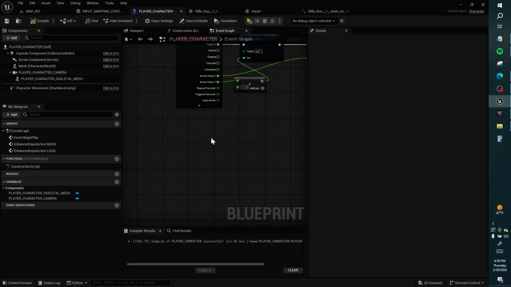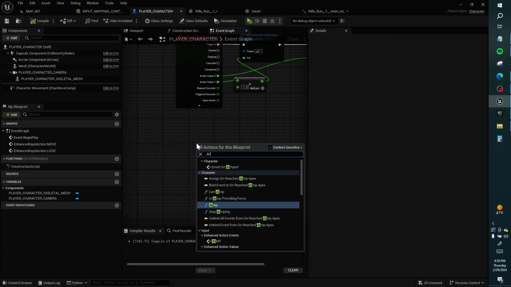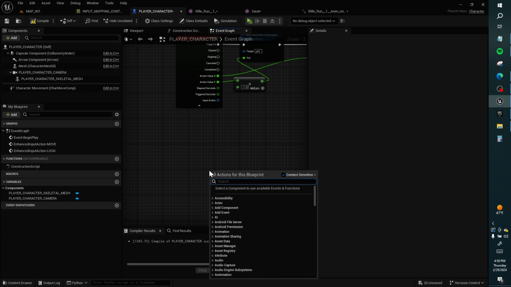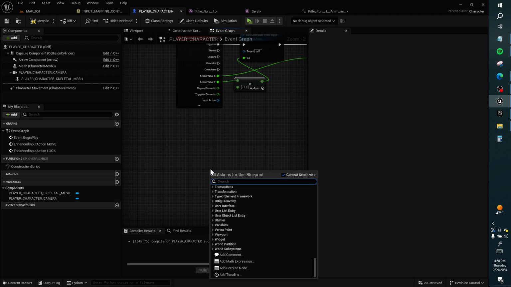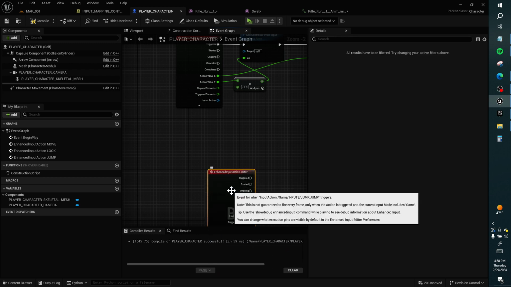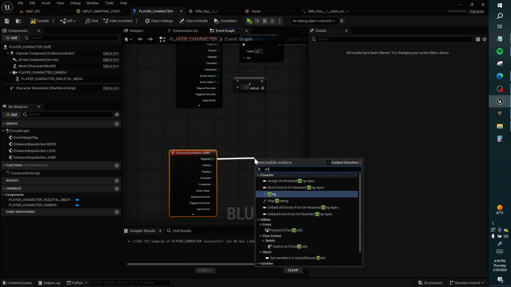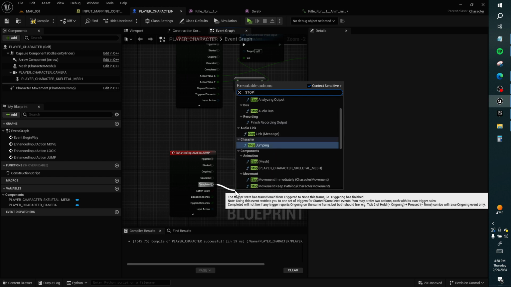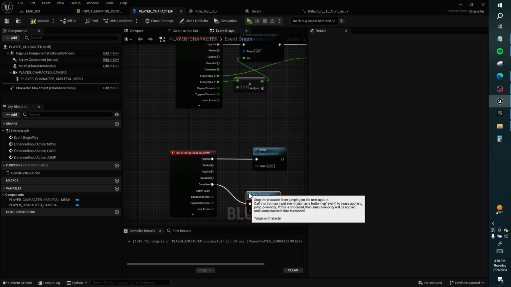Hello. I like adding jump next. Jump event. That's not the one I want. I want the axis mapping. Jump event. Enhanced action events. Jump. Triggered. Type jump. Completed. Stop jumping.